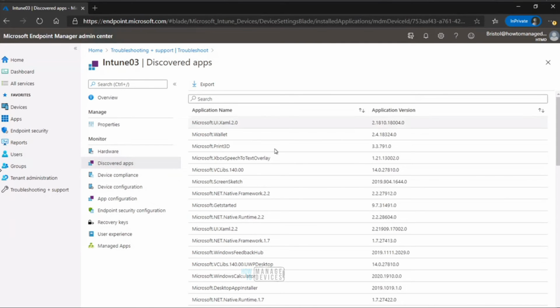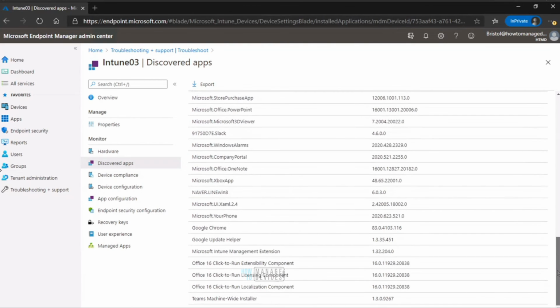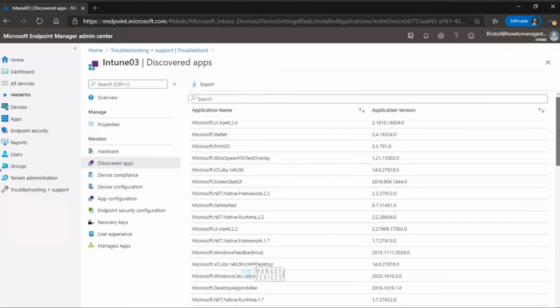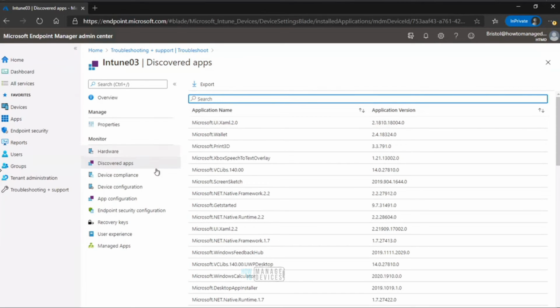So we are continuing the troubleshooting. First of all, if you want to check whether any application got discovered or installed on the device, you can search this. In this scenario, you can search like, okay, is Paint there or not? Probably Paint is there. This is similar to Resource Explorer in the SCCM world.